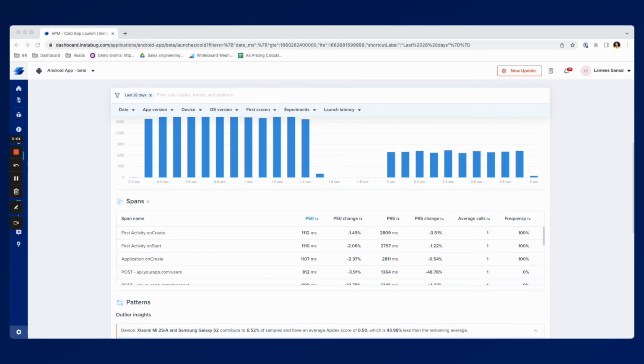So let's say that you find that the cold app launch is very high and you want to investigate if there is a specific span that's causing this increase. You can use the spans section in order to find the latency value per span through the P50 and the P95. You can understand if the latencies were introduced recently or not through the P50 change and the P95 change, and you can understand if any span is redundant through the average call. And lastly, you can determine the severity of spans by understanding their frequency with the cold app launch.